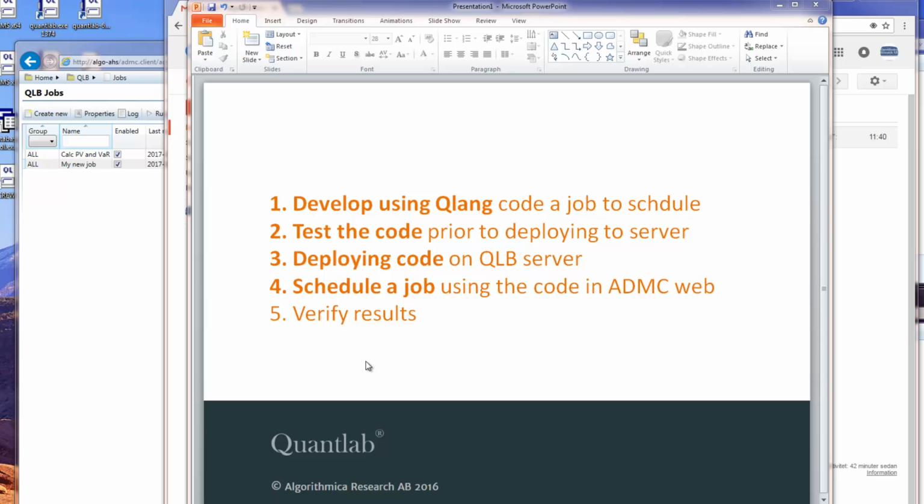That's the Quantlab 101 that I wanted to show you, how to develop, test, deploy, and schedule tasks using Quantlab and ADMC and the Quantlab server.